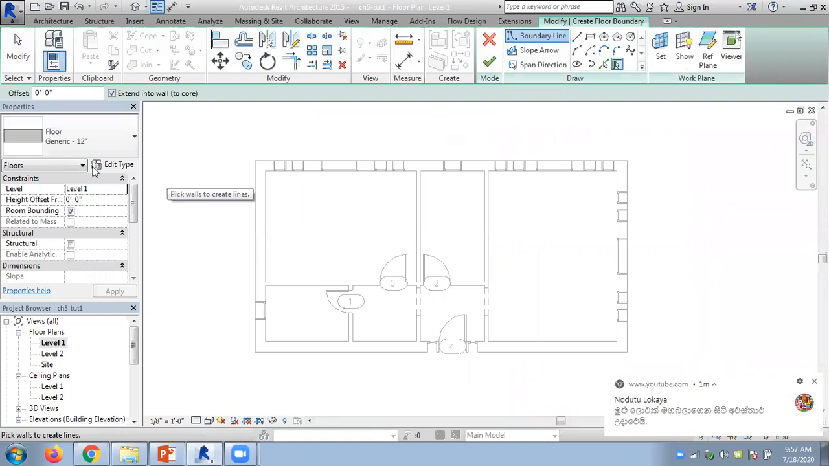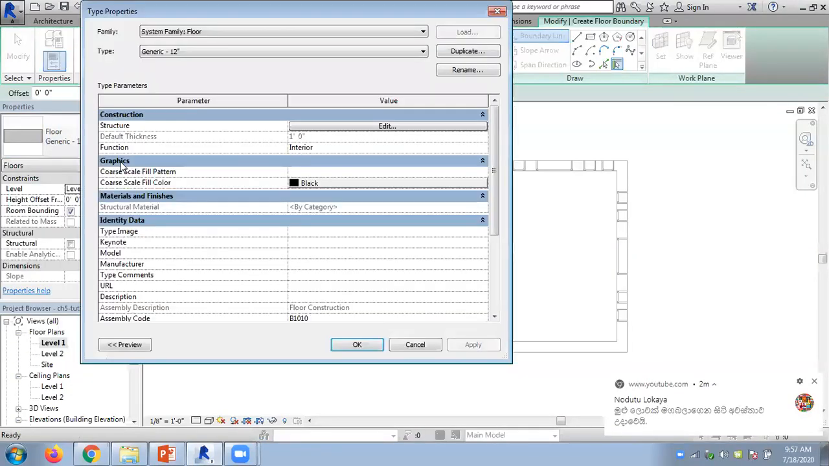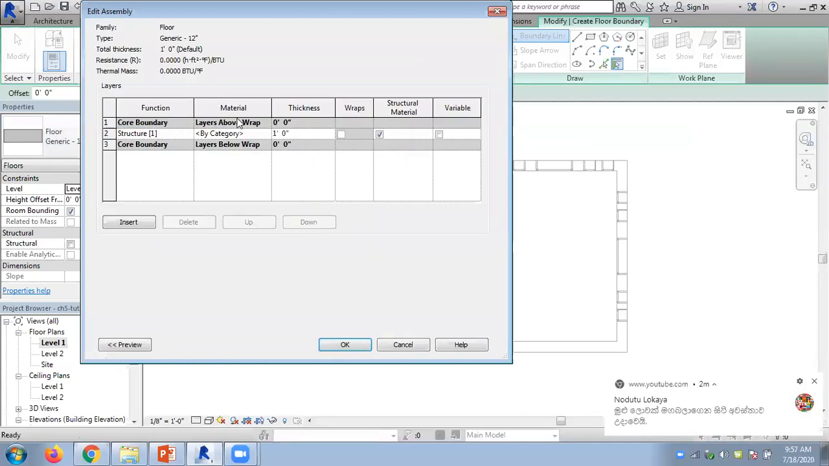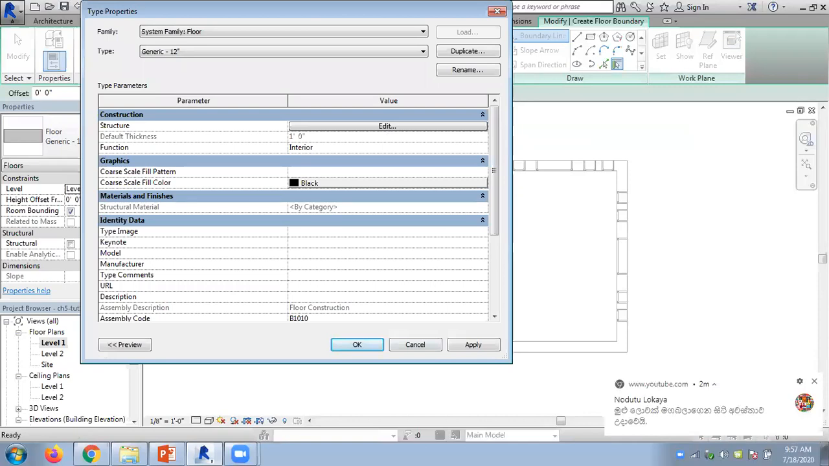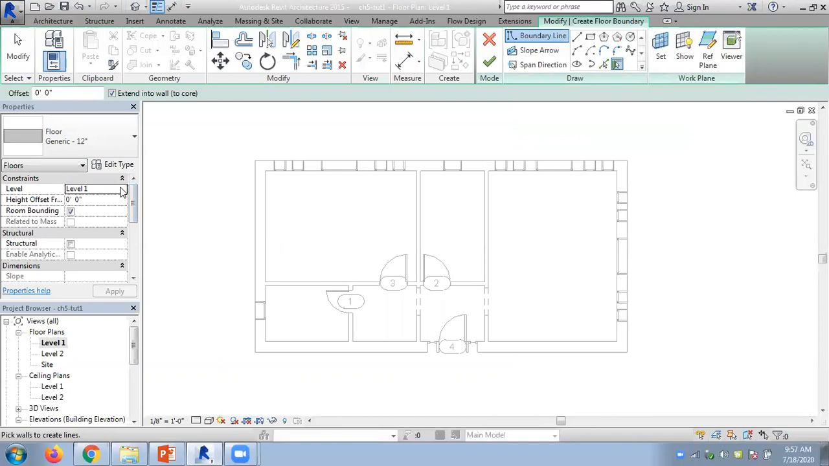So floor architecture shows you the basic floor, like floor generic 12. So if you want, you can select different floor types. And if you want to create your own, you can come here and add layers like the walls and change it. Then this is applied to level 1. Offset is 0, that is, it's exactly on level 1.